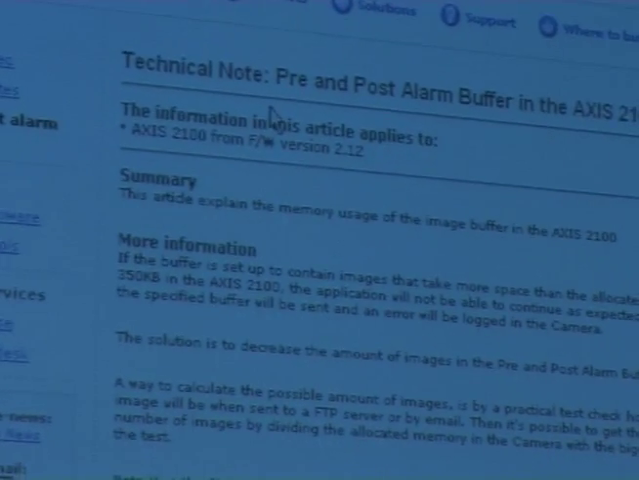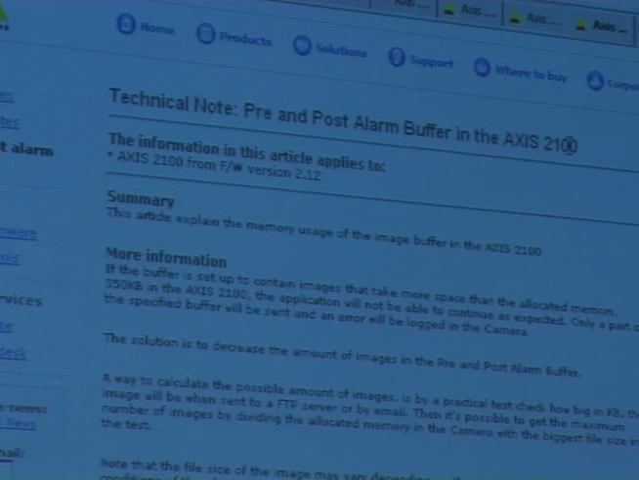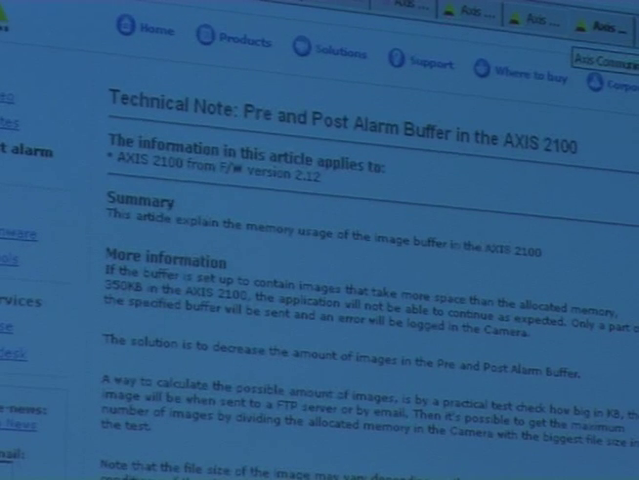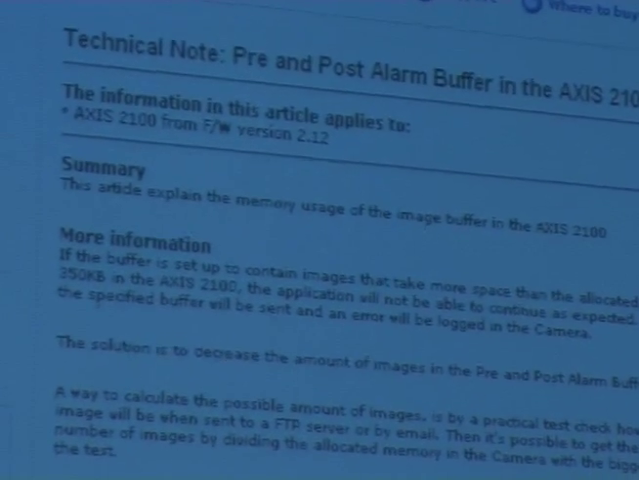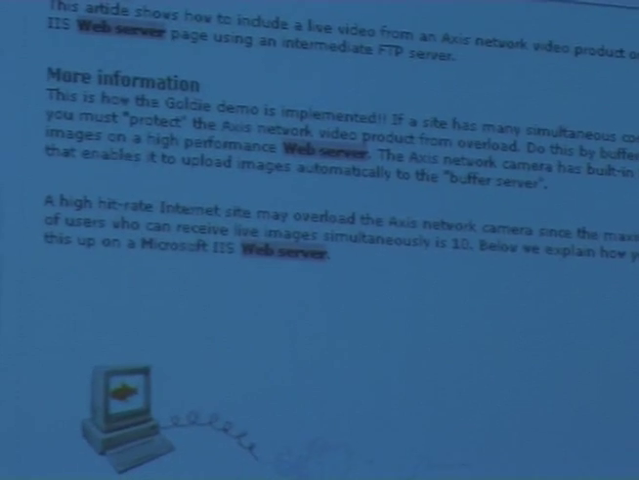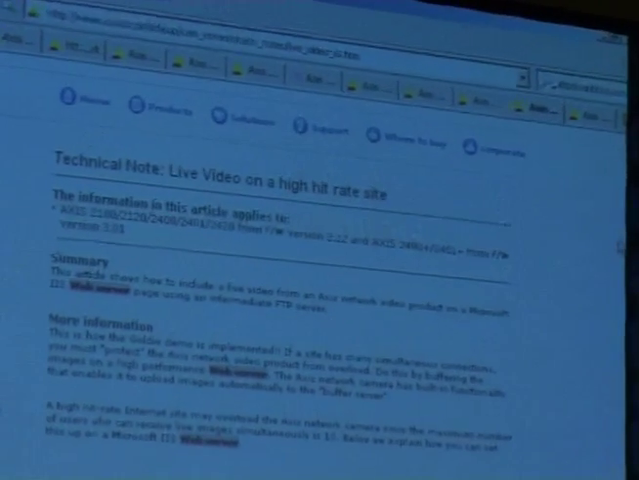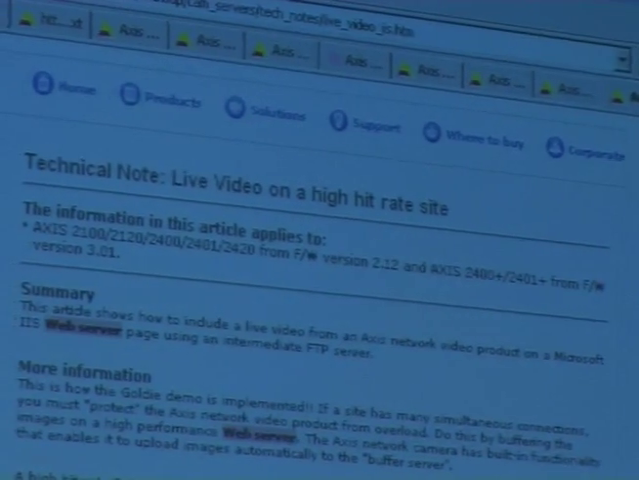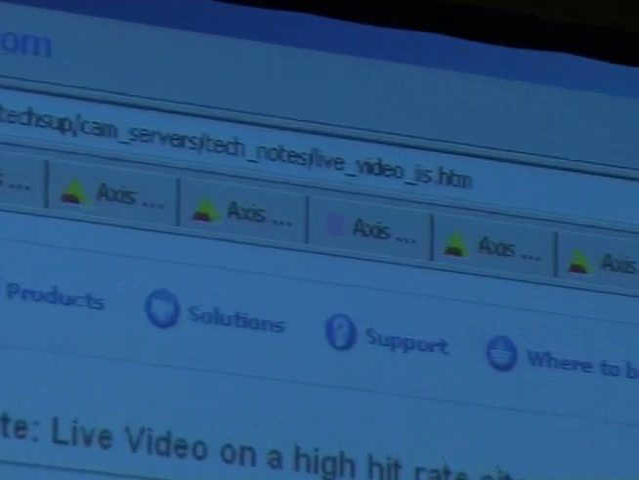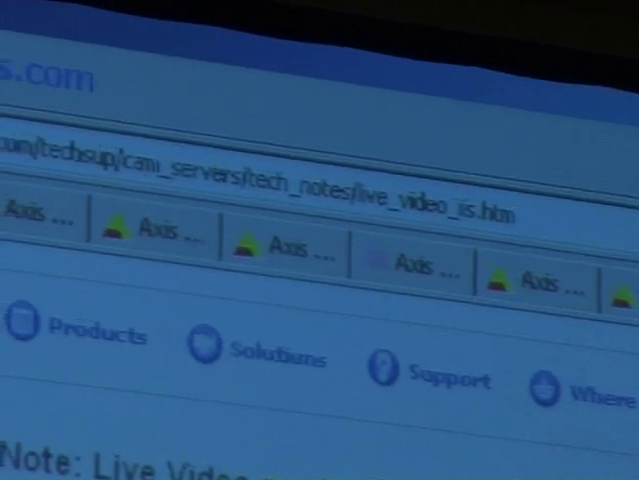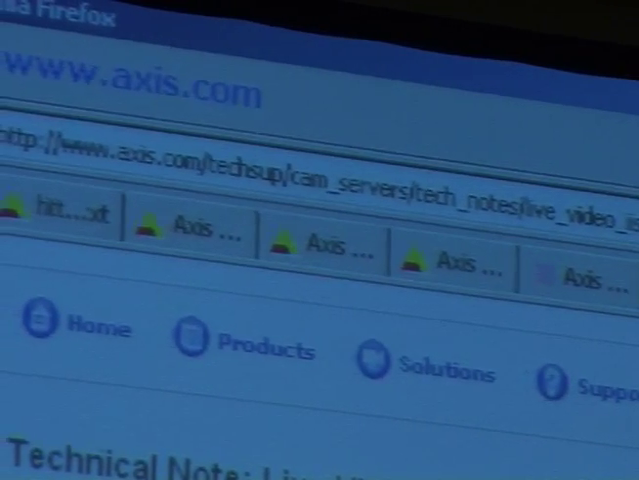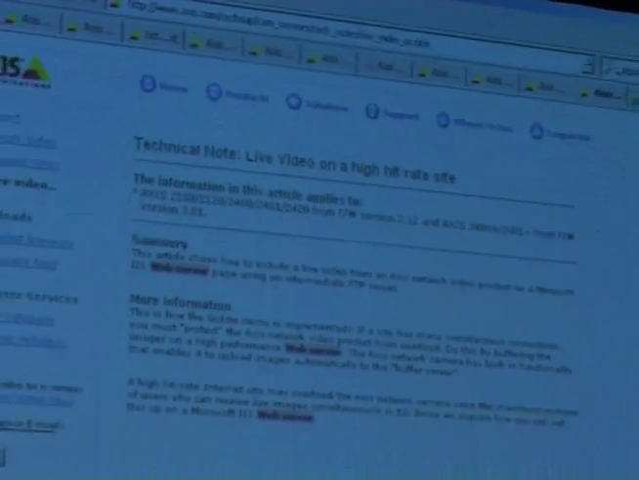They've got, for example, a technical note, pre- and post-alarm buffer in the Axis 2100. It's actually very good. If you take a look at this, this article explains the memory usage of the image buffer. If anyone likes buffer overflows, that's really good. This one here is about live video at a high hit rate site. Again, the way they've written it is provided to make sure you as a user are getting the best use out of it. Unfortunately, this is great stuff for somebody who really wants to damage someone. It's amazing that it's out there and you can play around with this.